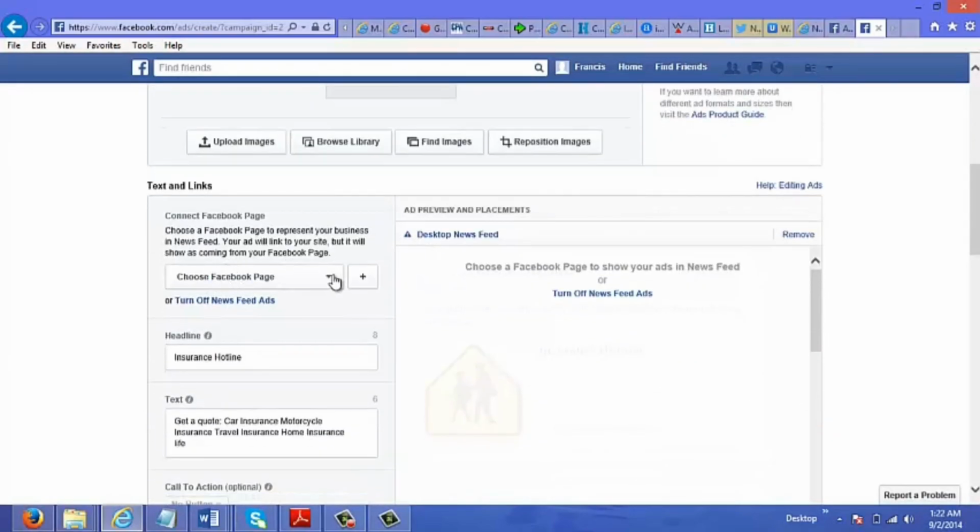Okay, text and links. Choose a Facebook page that your ad will show up on. Hopefully by now you have a Facebook page created, but you should create a Facebook page. It's very simple. You could create a Facebook page that's related to the CPA offer that you're marketing. You don't really have to put anything on there. Just post an image on there, and that's it. But basically, the point of this, like it says here, is that your ad will link to your site, so to that CPA offer, but it'll show as coming from your Facebook page.